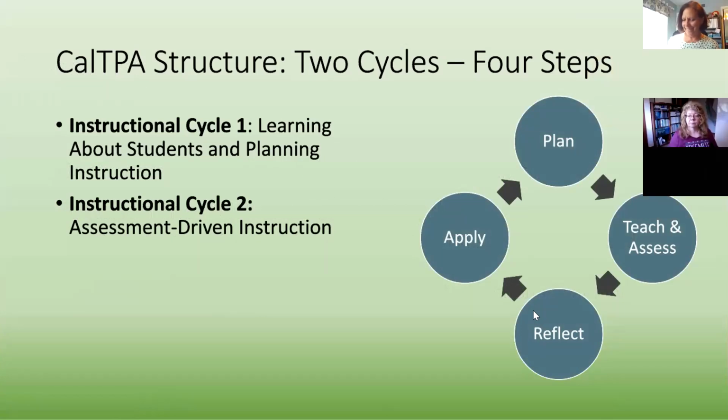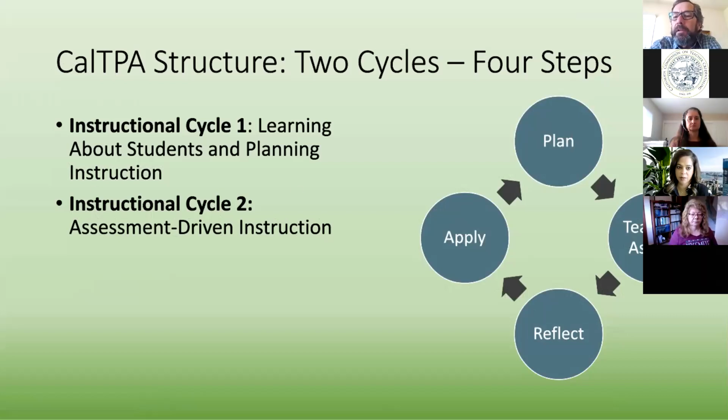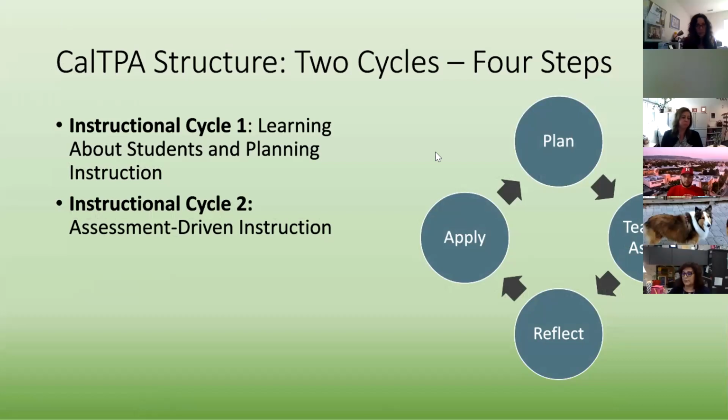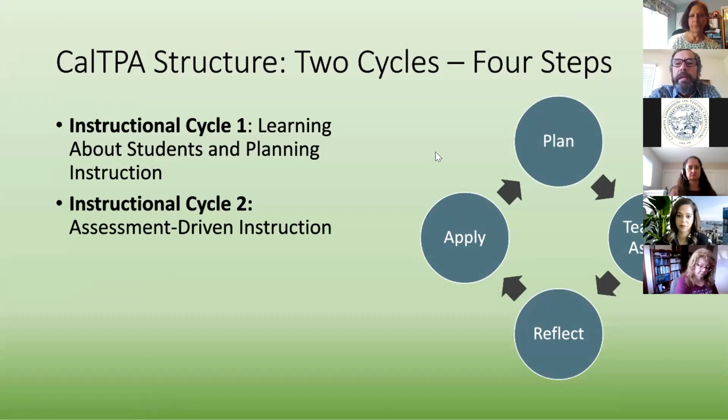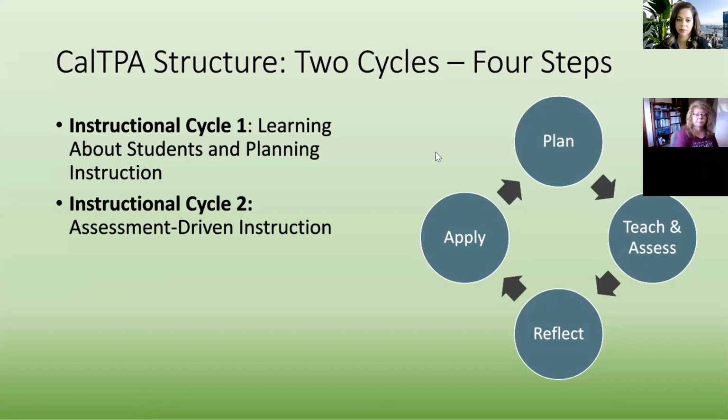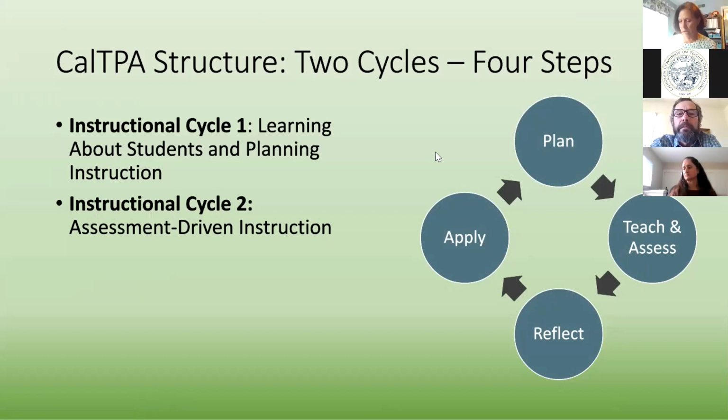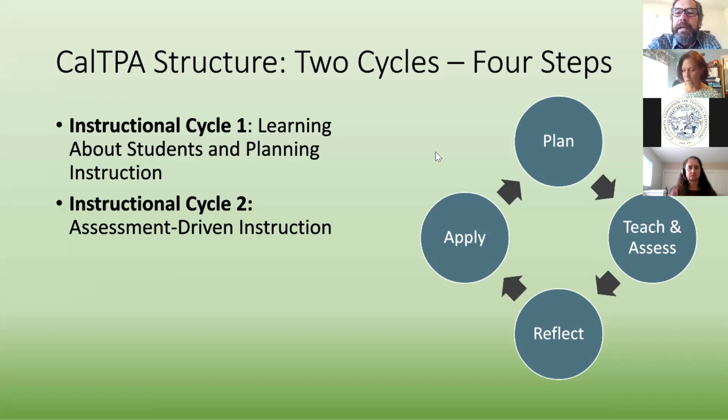Okay, so just a big overview here. The idea of the CalTPA structure is that there's 2 cycles. Each cycle has 4 steps. So again, instructional cycle 1 is learning about students and planning instruction. They go through a series of planning, teaching and assessing, reflecting on what happened in that lesson, and then applying what was learned in that lesson, and then thinking about what they would do in future lessons on the same topic. The same 4 steps apply for instructional cycle 2, which is assessment-driven instruction. Again, plan, teach and assess, reflect, and apply.